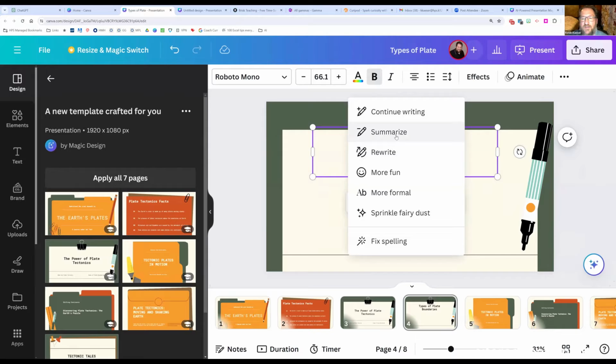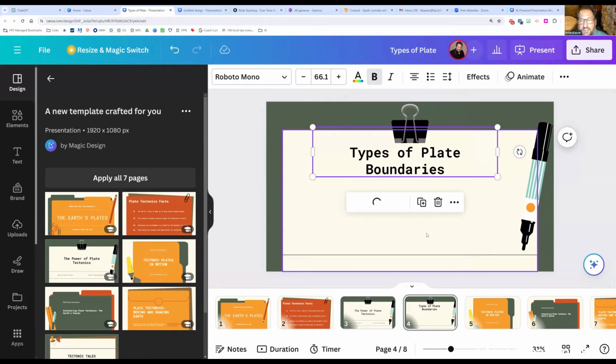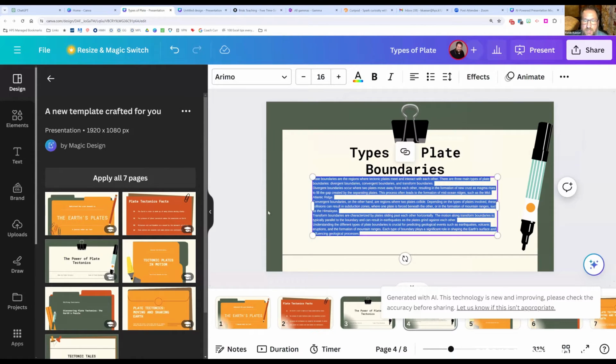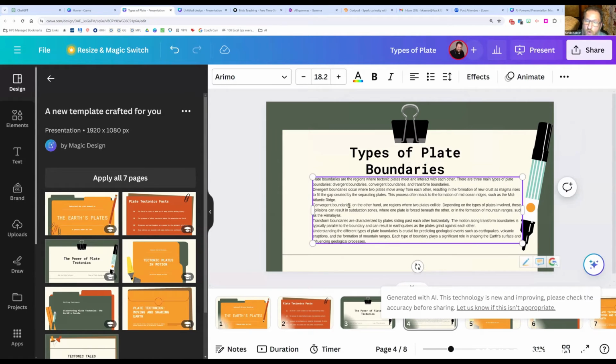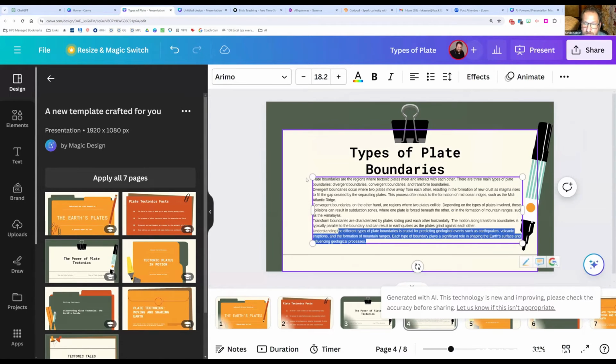Now notice I have summarize, make it smaller. I have rewrite. I have more fun. My favorite part is not more formal. It is sprinkle fairy dust, because when you sprinkle fairy dust, Canva's imagination takes over. So we're gonna say continue writing, because what that's gonna do for us is create plate boundaries. Now, whoa, this was wonderful, right?